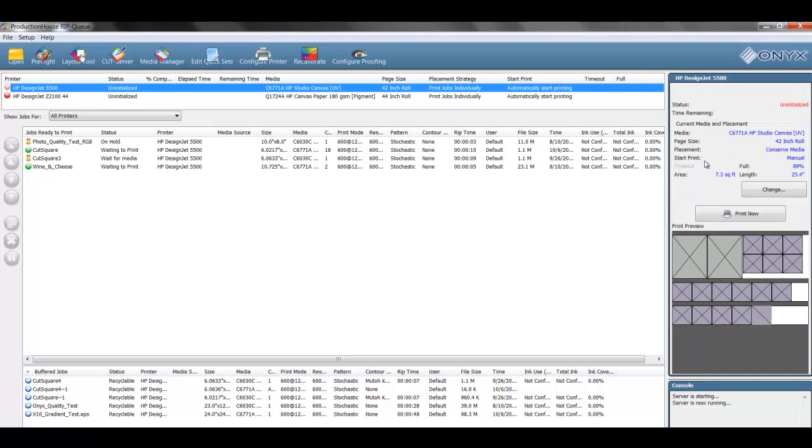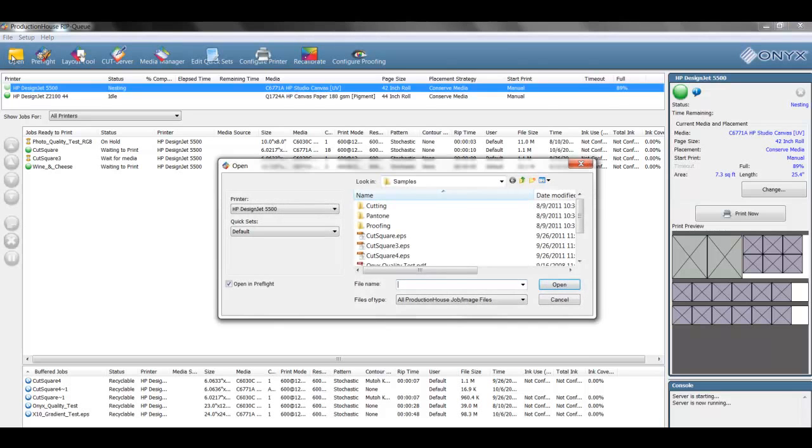I've launched Production House. Now I will choose Open from the upper left menu. In this menu, I can select which printer I will rip to. Below the printer selection, I can choose a quick set. A quick set is a saved group of settings that are applied to jobs as they come into the RIP. This automates our RIP.